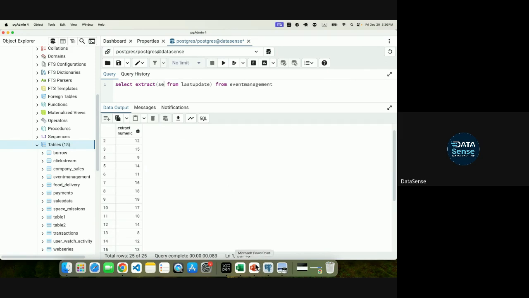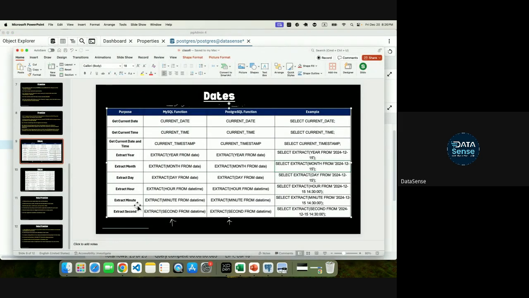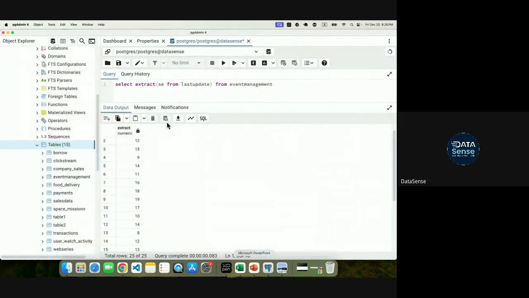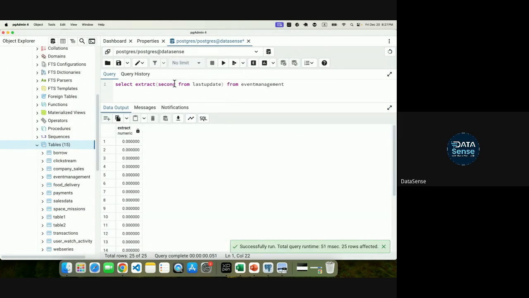For second, it uses second, and for minute it uses minute. So you can try that. Second, and you can do minute from that as well. Minute. So you got it. Okay. So these are the basic functions. These are pretty basic ones, but you should know.